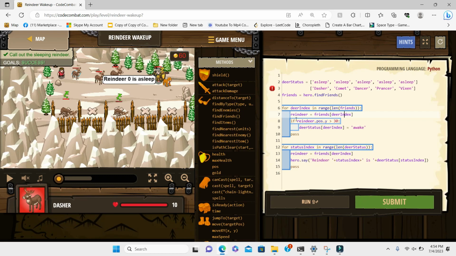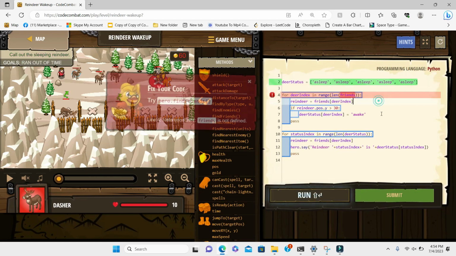Dasher is awake. So then if reindeer position is greater than 30, and remember that deer index is 0, which is Dasher. So basically going to deer status, we're going to the first value, and we're changing that from asleep to awake. So now we're just going to loop through the whole friends array, and then we're going to find which are awake and which are not.